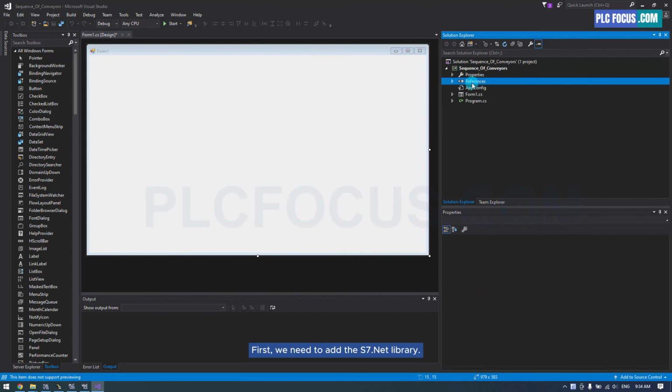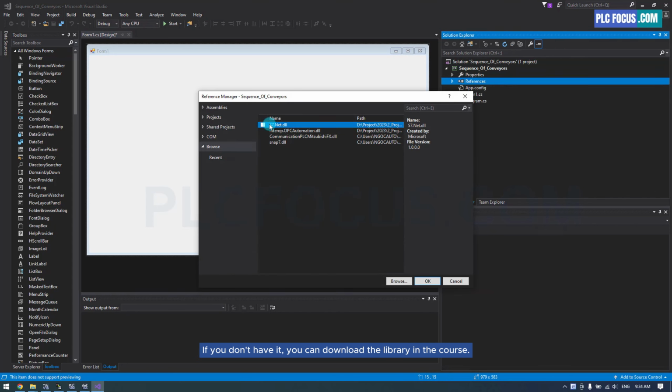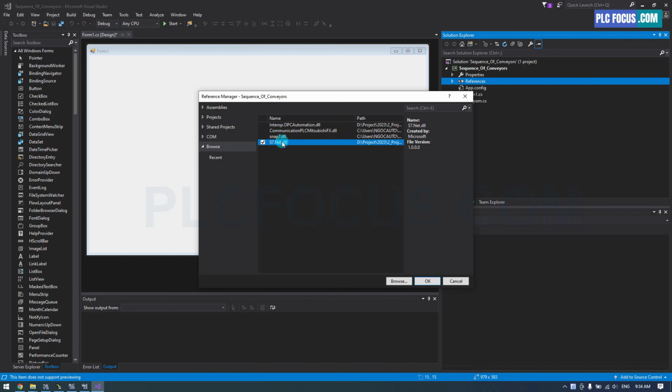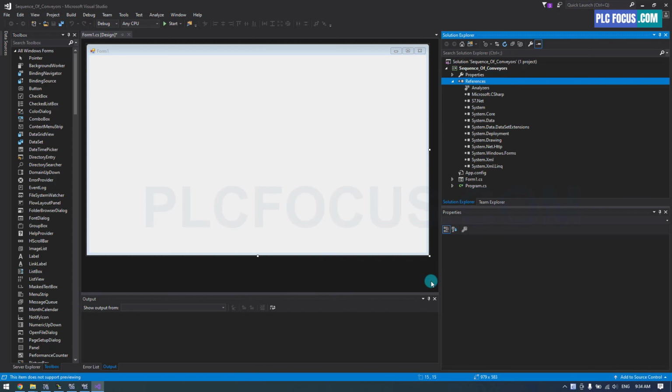First, we need to add the S7.NET library. If you don't have it, you can download the library in the course. Now, the library has appeared.